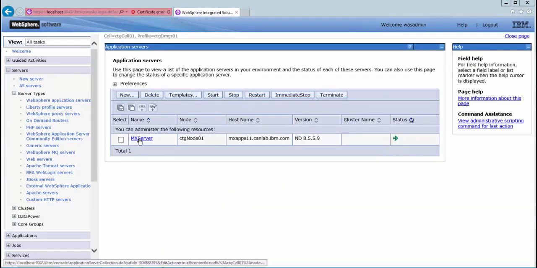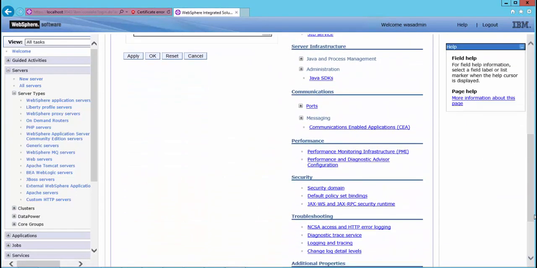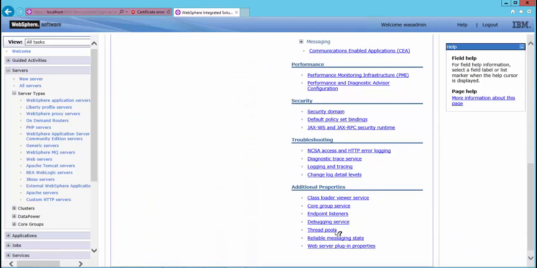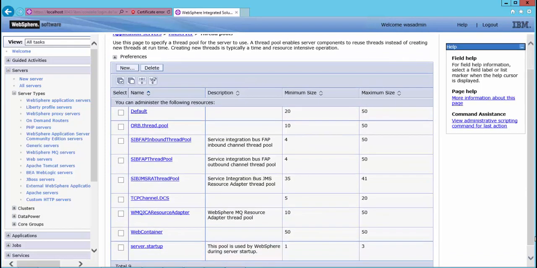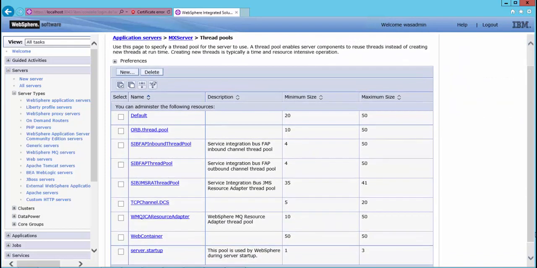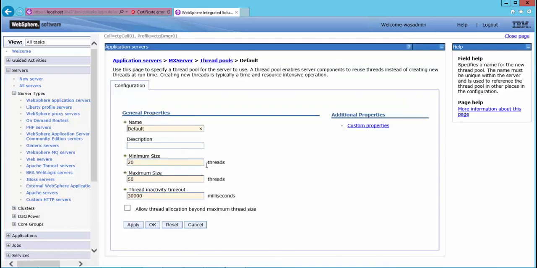From WebSphere application server, MX server, and scroll down to additional properties, select thread pools. Thread pools enable components of the server to reuse threads, eliminating the need to create new threads at runtime to service each new request. For default, the minimum size should be 20 and maximum size of 50.